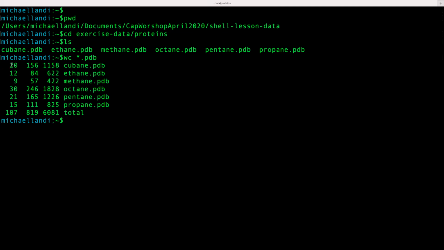And so the first number here is normally the lines in this file, all right? Followed by the number of words inside this file and the characters in the file. So this is always from left to right. But really, from our questions, we're interested in the lines.